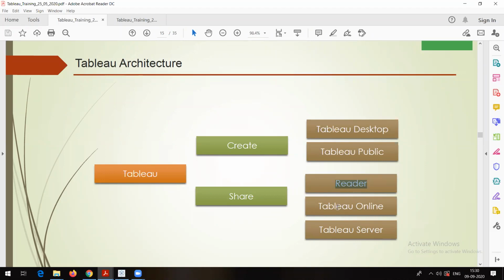What is Tableau Public actually? Tableau Public is an online version of Tableau, and you can use it like in a resume. For example, if you are a Tableau professional and you want to mention it in your resume, you can use that as a link. That's also possible. So these are some of the products.